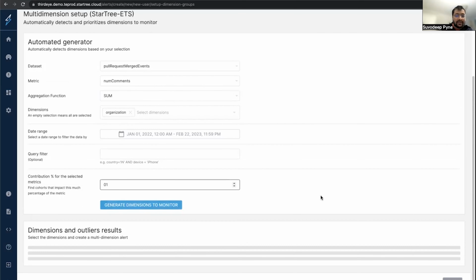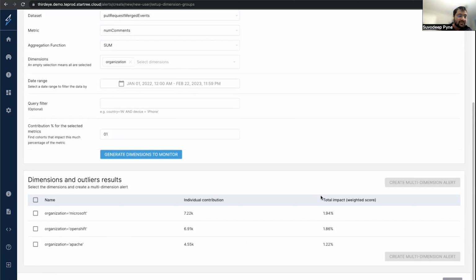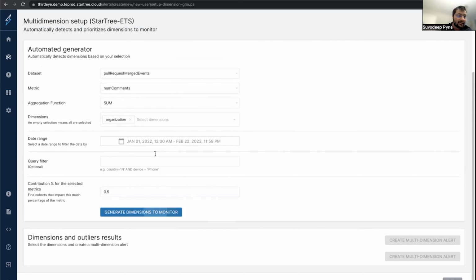So in this case, for example, if we go ahead and generate dimensions, we see that the top projects that have more than a 1% impact over the overall number of comments that we have in our database are Microsoft, OpenShift, and Apache. And you can go ahead and reduce this threshold.